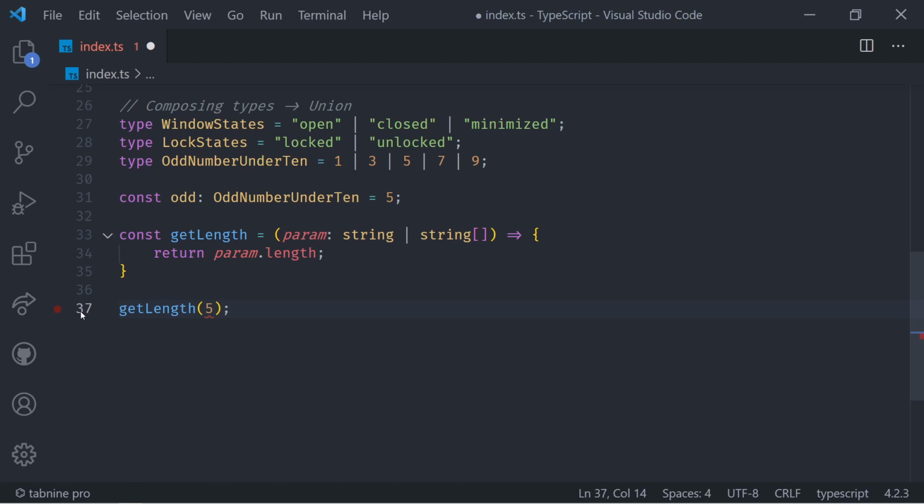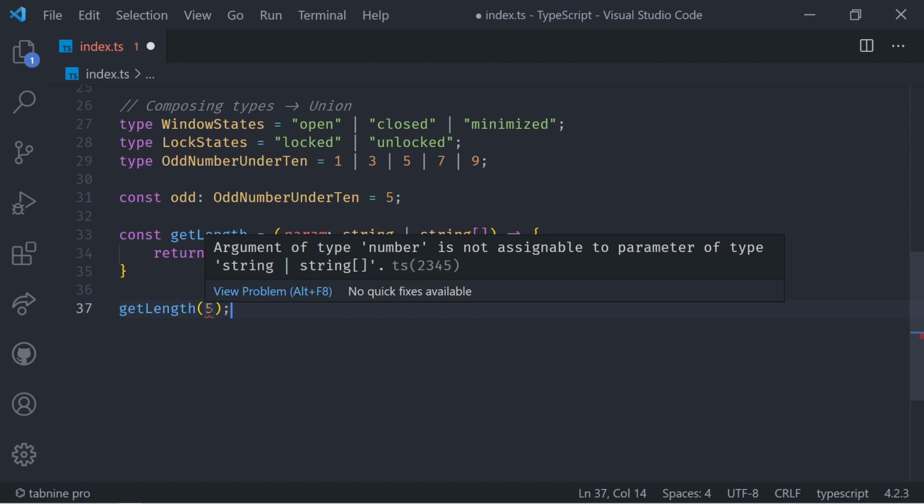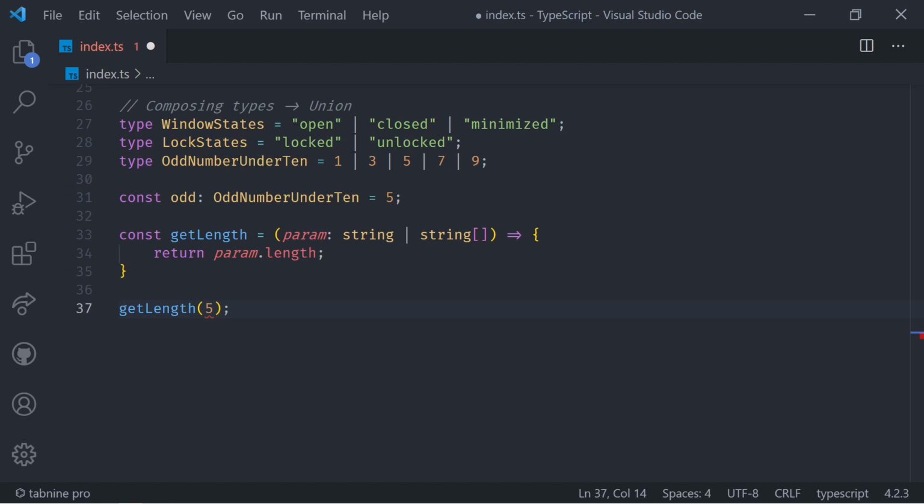But if you think about it, calling the dot length of a number would result in an undefined, and it would potentially break your code. So if you try doing this in TypeScript, it immediately warns you of that. It says argument of type number is not assignable to parameter of type string or an array of strings. And this error just saved you from all the troubles that you would get later on. Pretty useful, right? Especially in large applications.